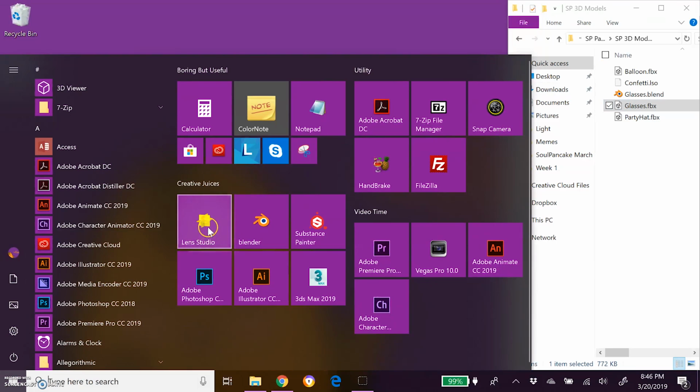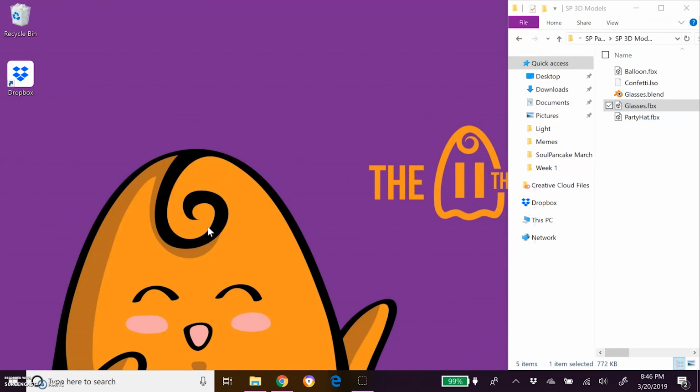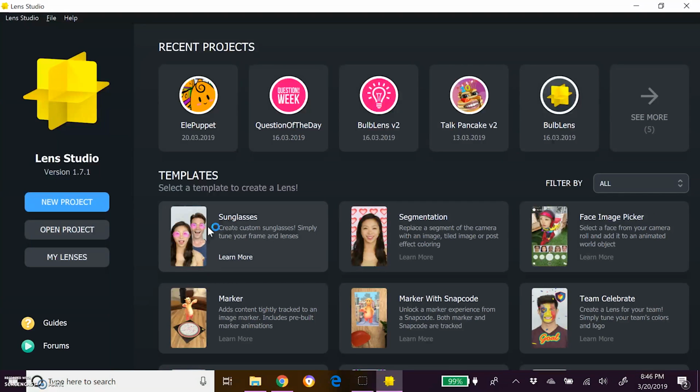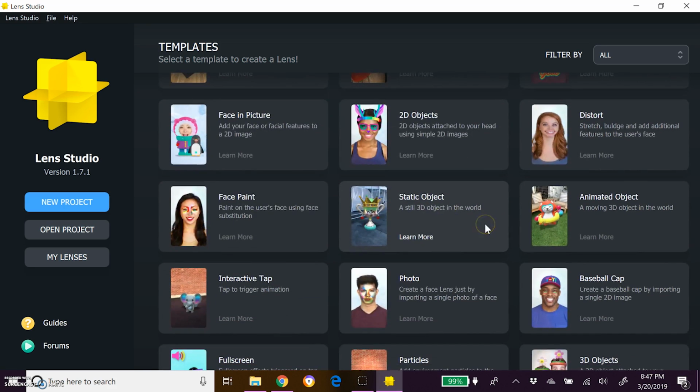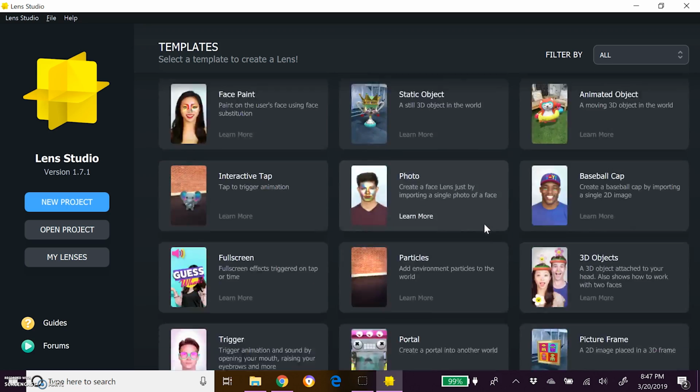I am going to walk you through how I create one of these augmented reality lenses. So it starts out with the Snapchat Lens Studio. And this is a free program that's provided by Snapchat. Over here, you see the templates. And the templates are super helpful when you're just starting out. You can choose one that fits what you have in mind, and you can have a lens right away. But what we're gonna do right now is do new project.